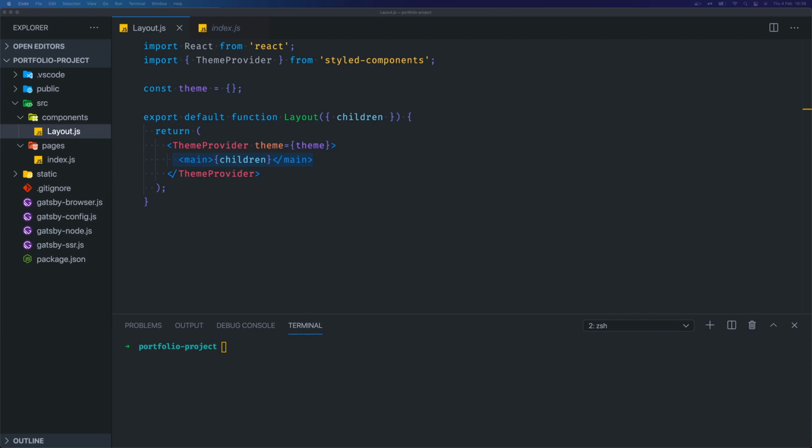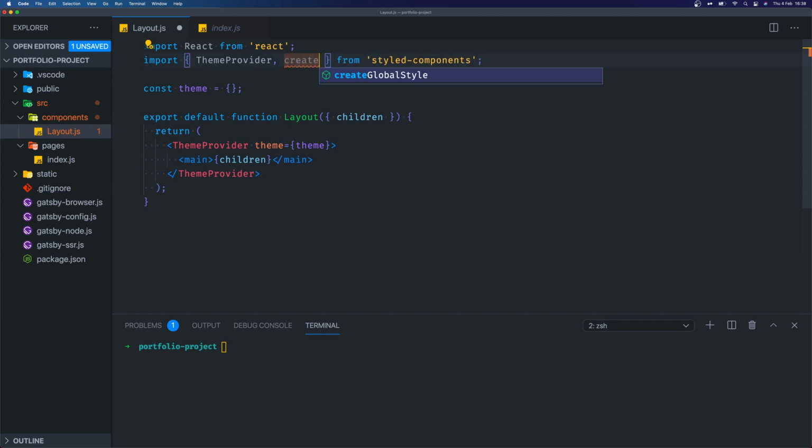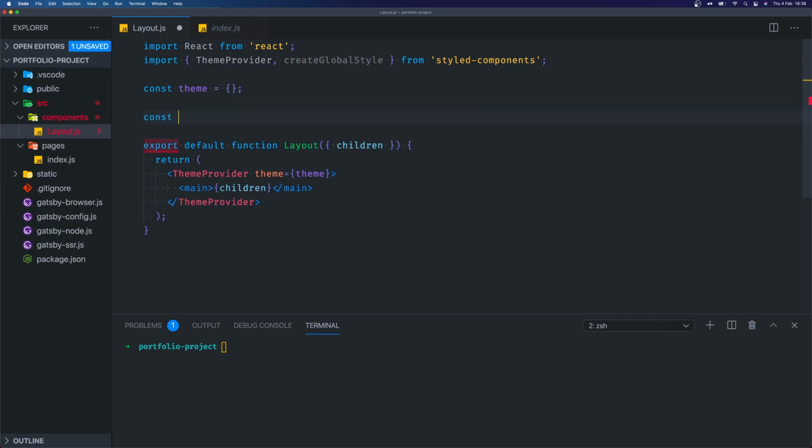So let's start with some global styles. To create global styles with styled components, we need to import the createGlobalStyle function. So if we go to here and start typing createGlobalStyle, we can grab that, and inside here we can then start writing our styles. So we will name this GlobalStyles, and the reason I'm doing it with a capital letter first is because this is actually a React component.